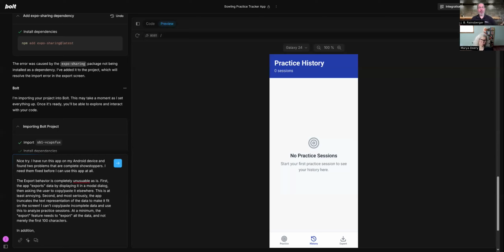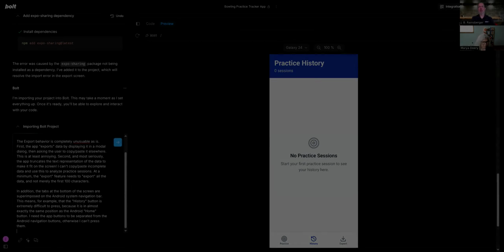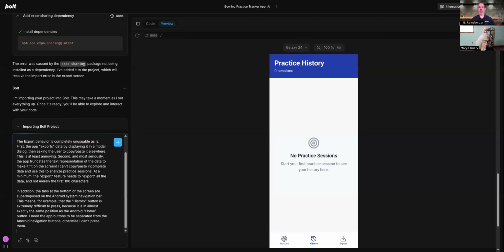Right. Instead of copy paste, can you give me that text another way and see what it comes up with? It might come up with share. It might come up with immediately writing to a local file. Who knows? Okay. All right. So now let me describe the second problem. In addition, the tabs at the bottom of the screen are superimposed on the Android system navigation bar.